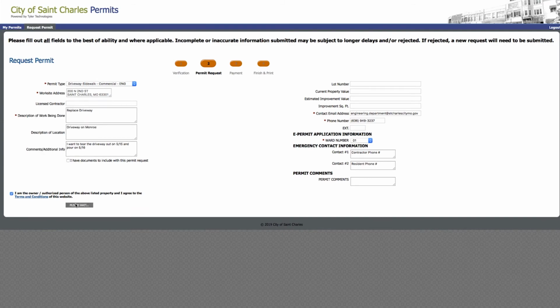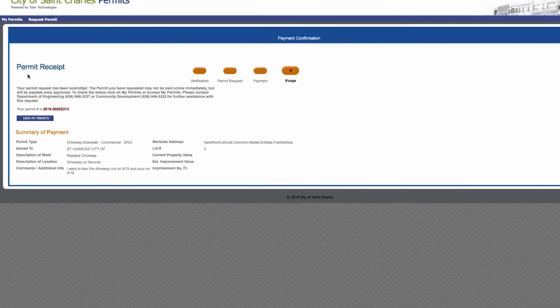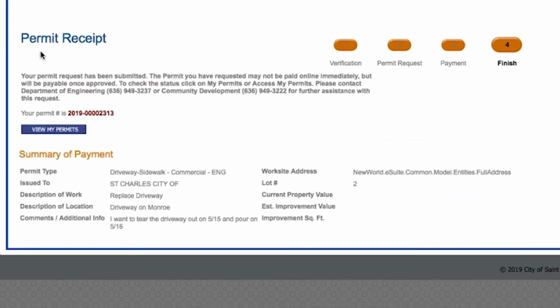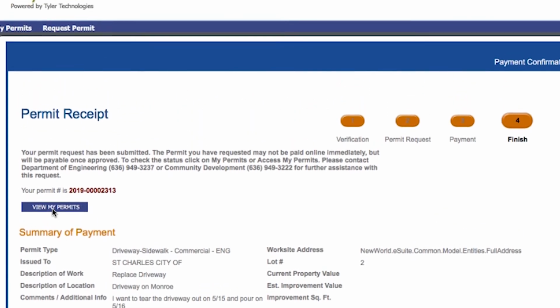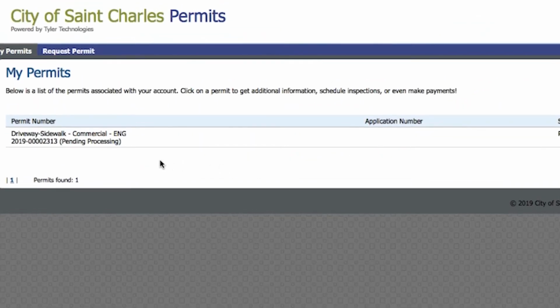Hit Continue. A permit receipt will appear that shows your permit number and tells you that your permit has been submitted. At this point, the permit will be reviewed by the Department of Engineering before permit can be made. To check the status of your permit, click View My Permits. At this point, since you've just submitted your permit, it'll show as pending review.